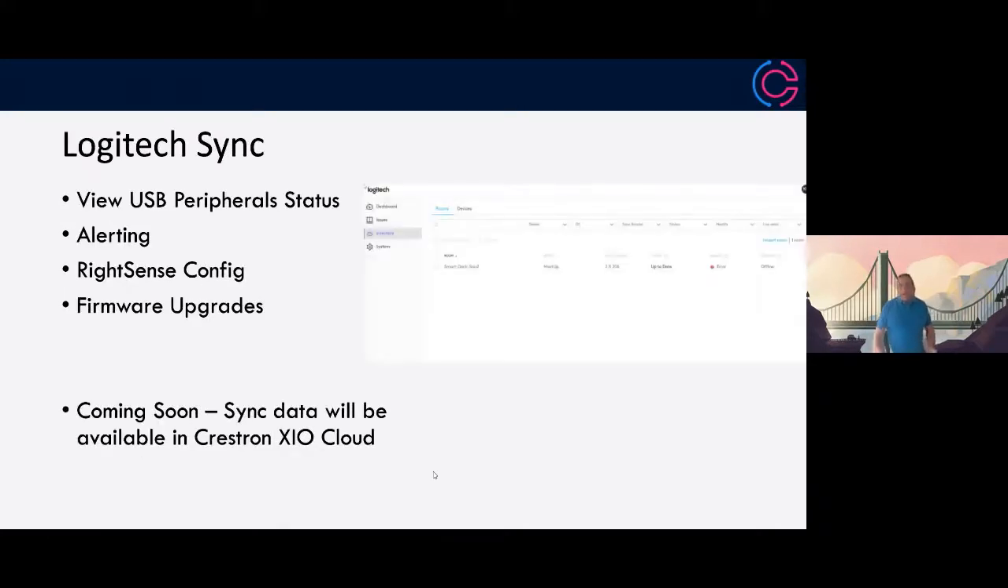Then you have Logitech Sync. Again, they have their own portal, which is picking up the status of all the devices. Again, set up alerts, do firmware upgrades, all from their cloud. And as you see down here, coming soon, the Sync data will be available in Crestron. So again, as part of this partnership between Logitech and Crestron, you can bring all this data from the Logitech peripherals into the Crestron XIO cloud. So you don't need 2 portals to log into, you just log into one. So that's a good combination of using Crestron compute and touch panels with Logitech peripherals such as the Rally and Meetup.